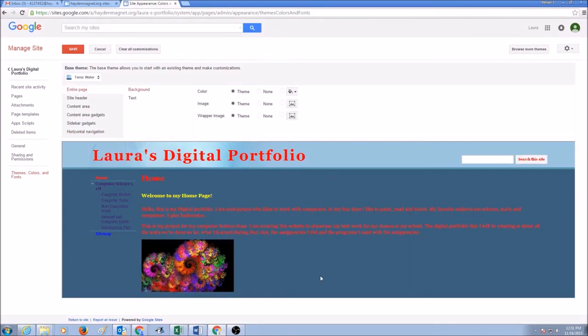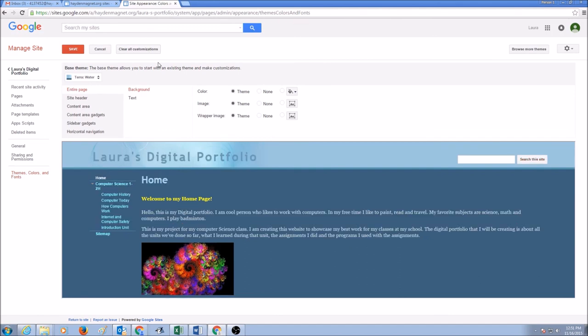Now, if I don't like this, what I did, I want my original theme back. What I would do is I would click on this button that says clear all customizations. And you would have your original TerraWater theme back again. And then you could click save. Now, once you're done making changes to your themes, colors, and fonts, you can click on save and go back to your website by clicking on this button, Laura's Digital Portfolio.